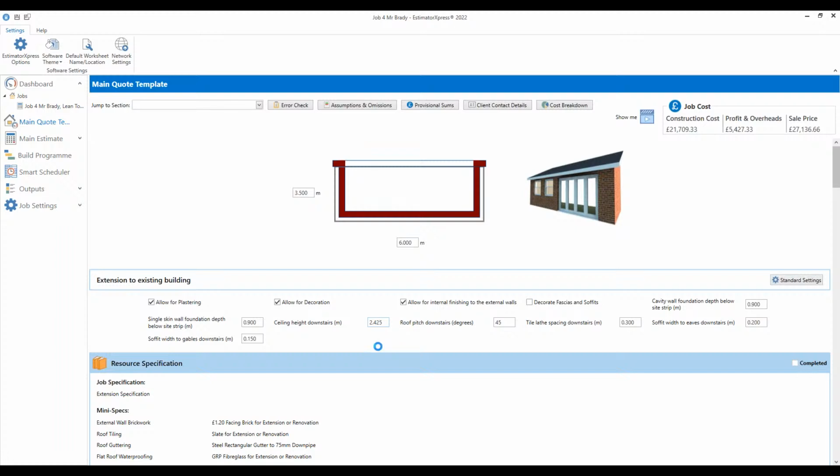You can change that ceiling height quite quickly. If you want to change the pitch on the roof, we can make that a lot shallower than 45 degrees. We can bring that down to 20 degrees. We can change the tile length of the spacing downstairs. We can change the soffit widths to the eaves downstairs. We can even change how deep we're going to dig the foundations. It's given us 900mm below the site strip. Again, if the conditions are such that you need to go a little bit deeper, I can dig down deeper and give them about 1.2.